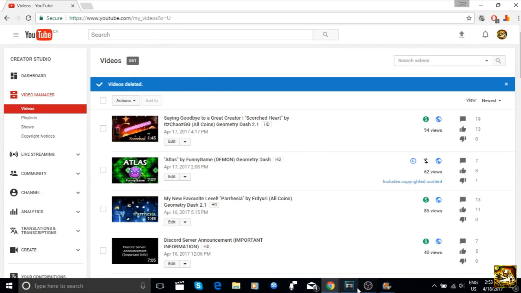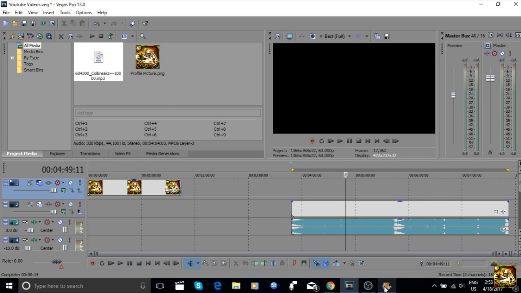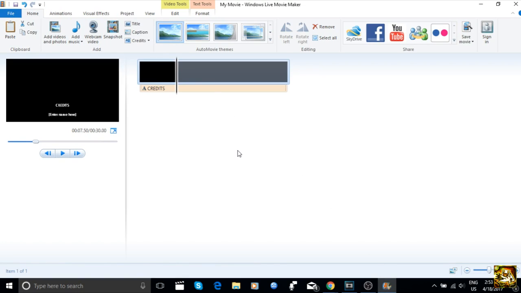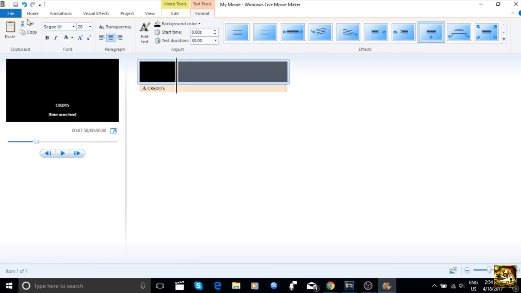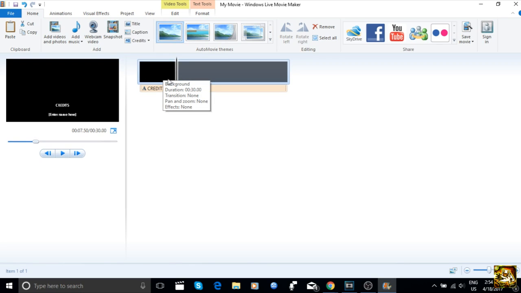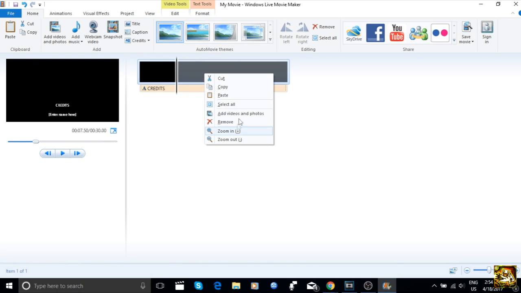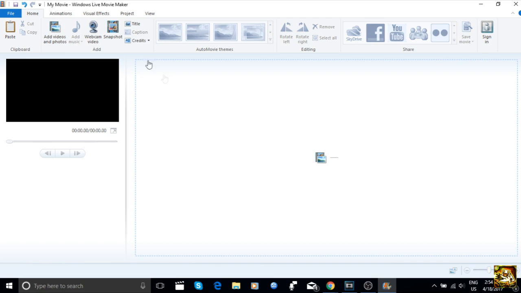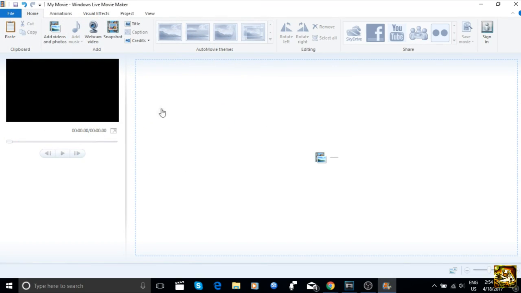So that's how you do it with Sony Vegas. It's really easy. The alternative is Windows Live Movie Maker if you don't have Vegas. I had to figure this out actually right now. So the best way to do it is to use the credits. Because if you don't have credits and you try to add something in the workspace, you can only add videos on your computer, and you don't really have videos for this.